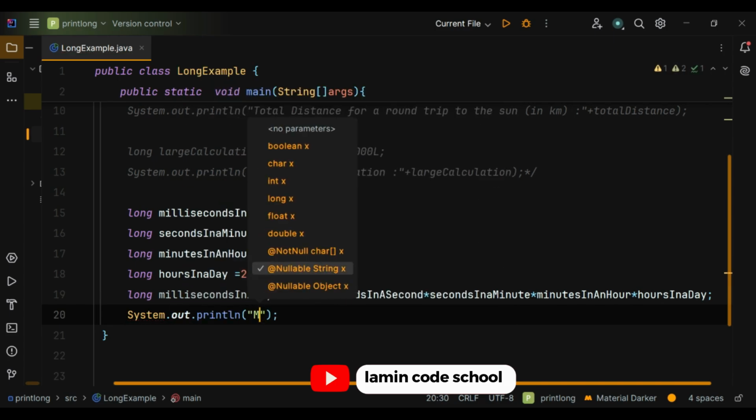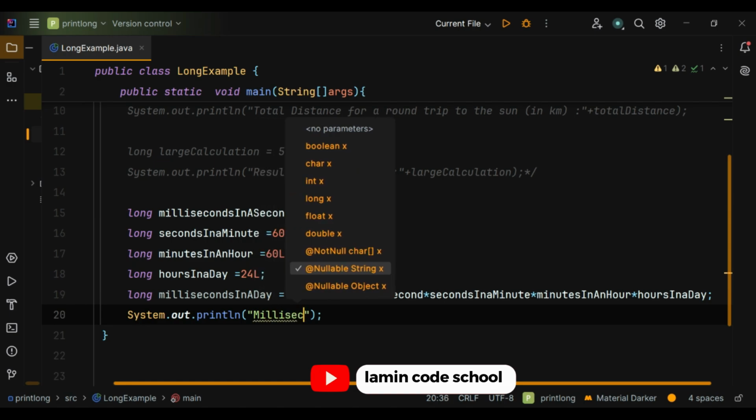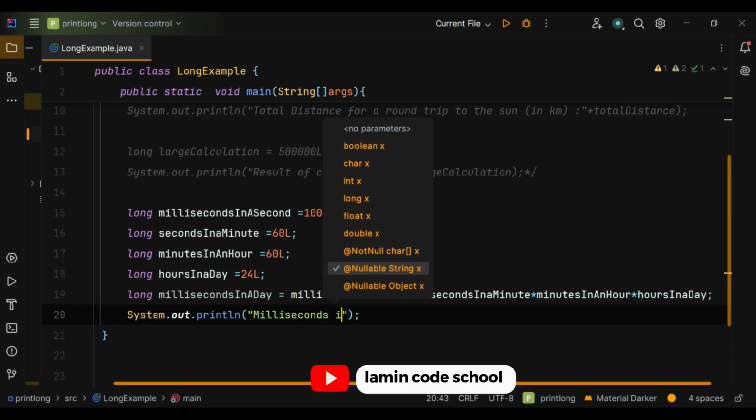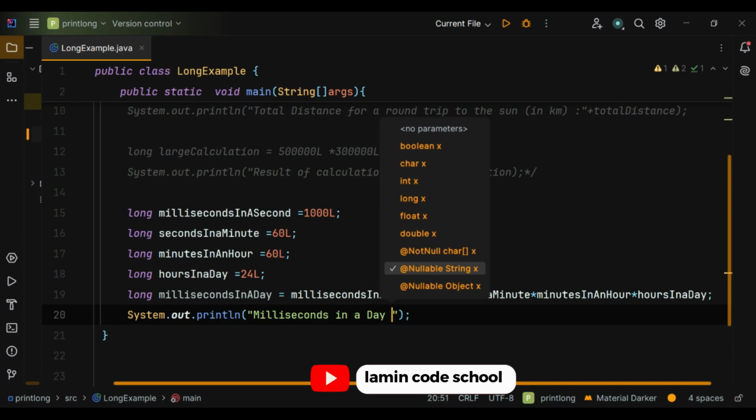Practical tips. Here are some tips for using long effectively. Always append an L to your long literals to avoid confusion with int. Use long for values that might exceed the int range. Remember that long consumes more memory than int, so use it judiciously.